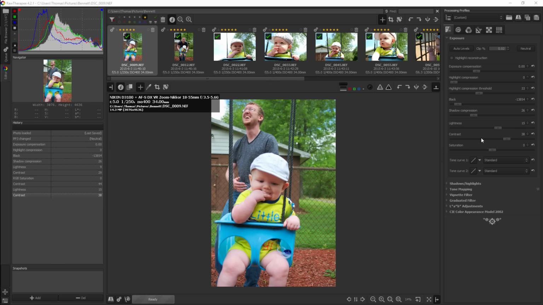So let's see. Now I turn the lightness down. That looks pretty good. If we look at our histogram, it looks pretty balanced. So I like that.